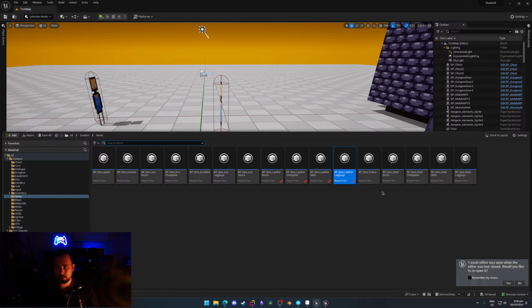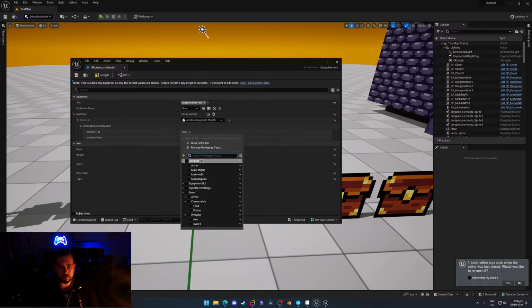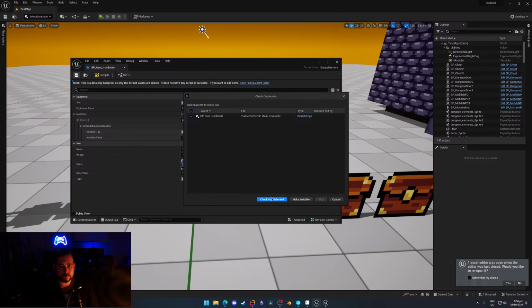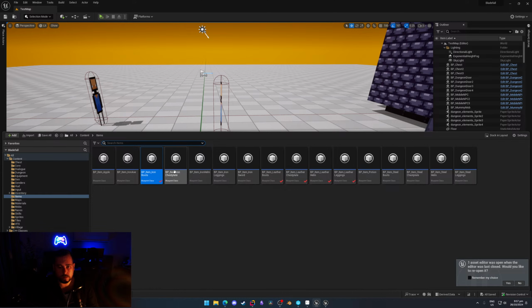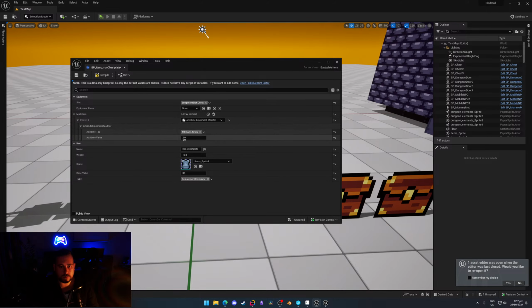Okay, and then we've got steel, so iron will be double, so make the armor value of that 2. Also, I'm just going to copy this. Okay, the chest plate will be 6.